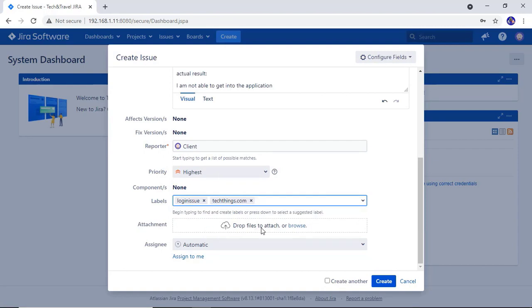Then we have attachment. We can attach any relevant document or evidence related to this issue as required. Maybe you can attach a screenshot where you are getting the login error. You can attach it to this issue.